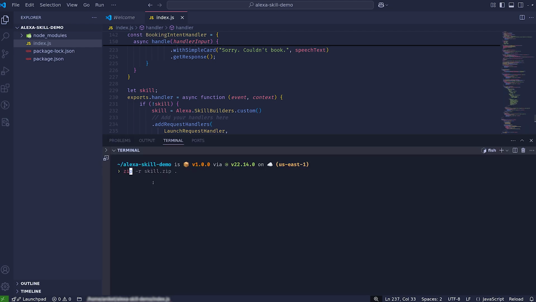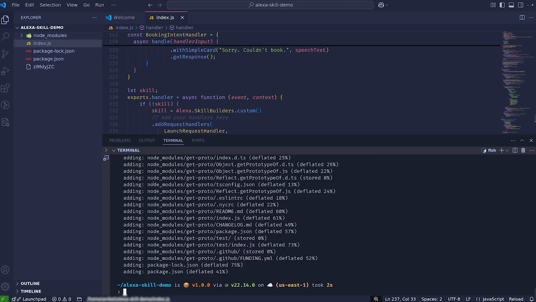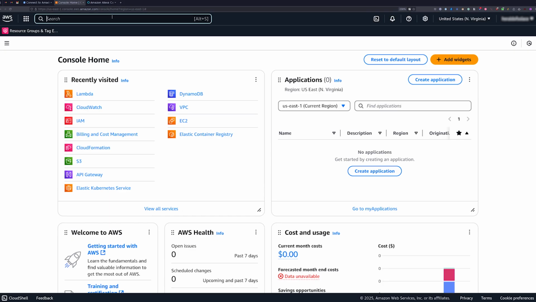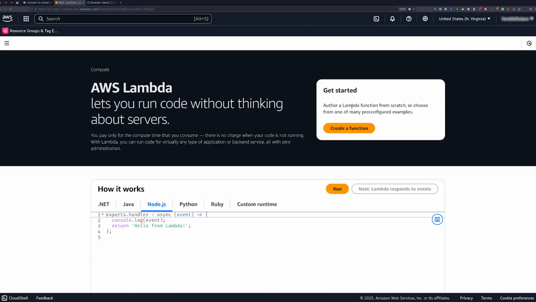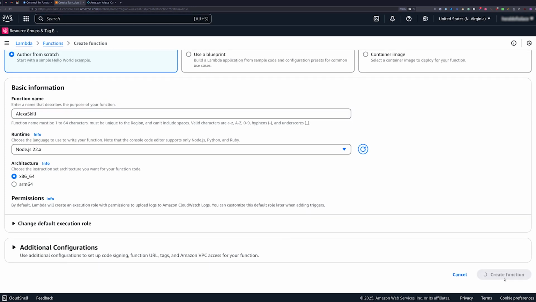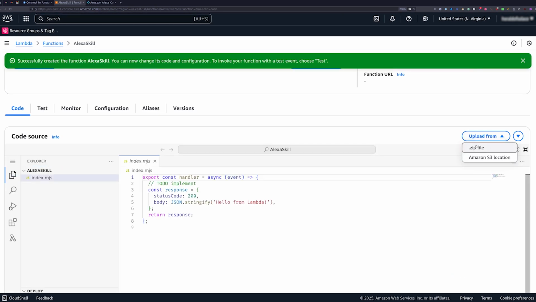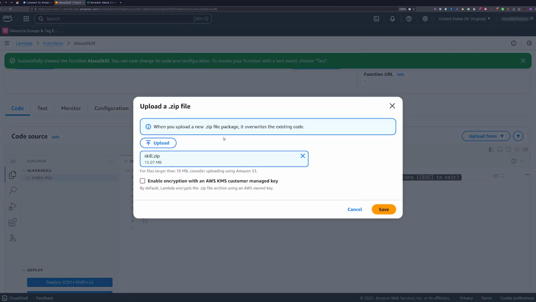First, I'll zip up the entire folder. Uploading this zip will also upload the Node modules, which helps in speeding up the deployment process. I'll go to the AWS console and search for Lambda. I'll click on Create Function and select Author from Scratch. And I'll give the Lambda a name and click on Create Function. In this code editor, I'll select Upload from Zip File and upload the zip.